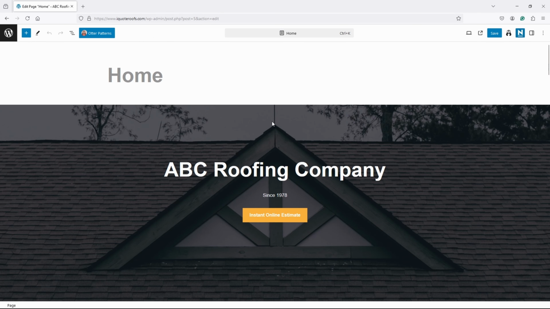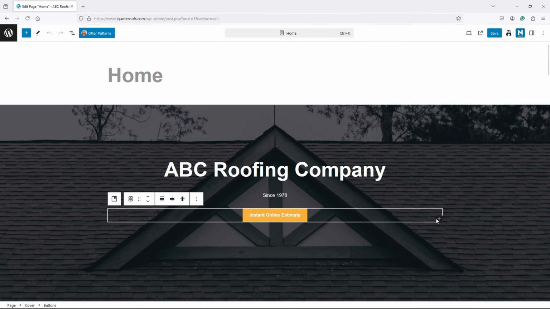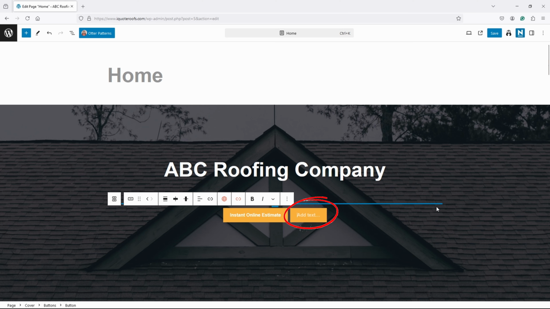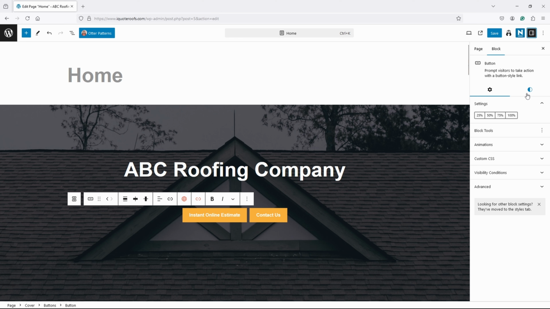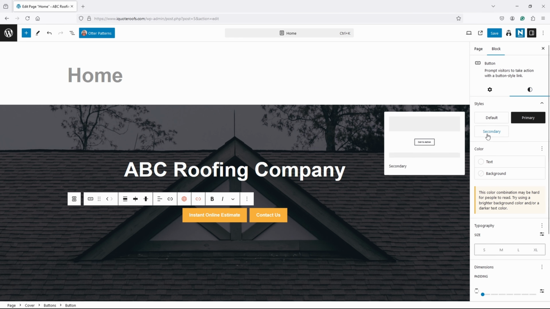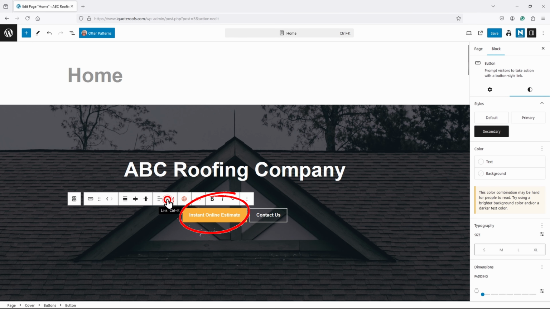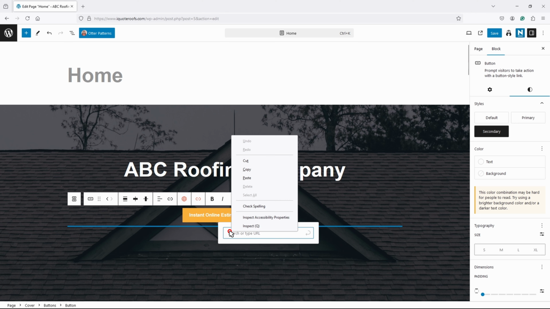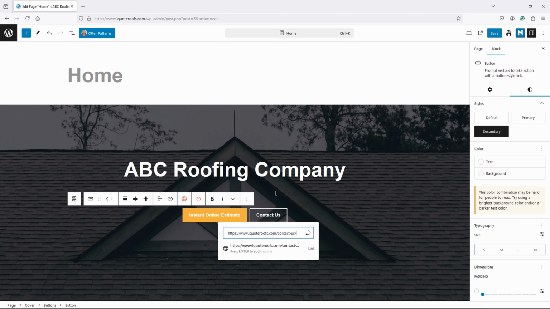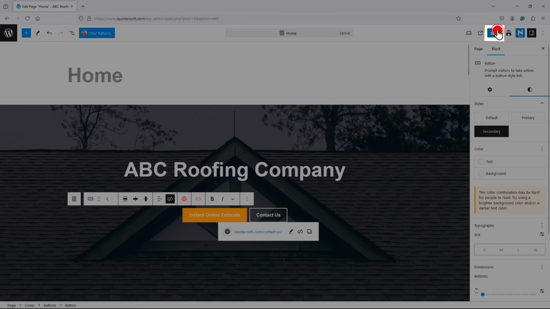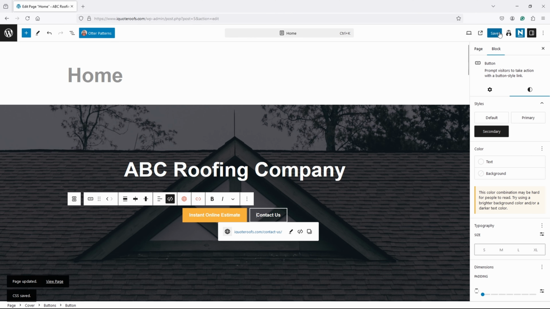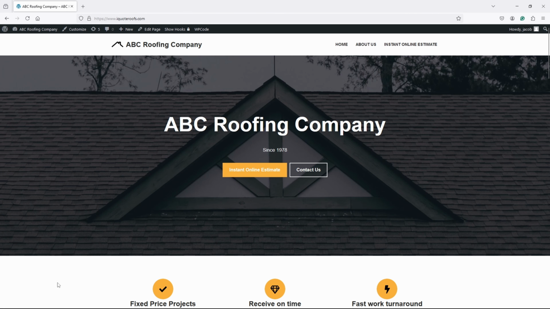And then we're going to add a new button next to our Instant Online Estimate button. As a best practice, you just want to call it Contact Us. And we recommend setting a different color action for the button than your other action, which is Instant Online Estimate. We're going to paste in the URL for the Contact Us page and hit save. Now we can click on View Page and we can see our Contact Us button. We click on it, it takes us straight to the Instant Roofer free contact form embed.